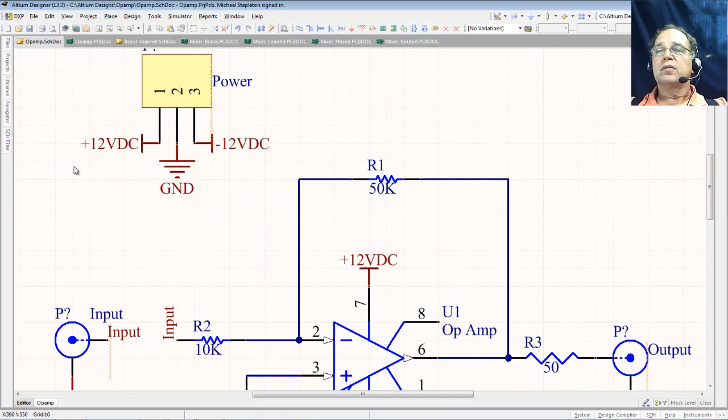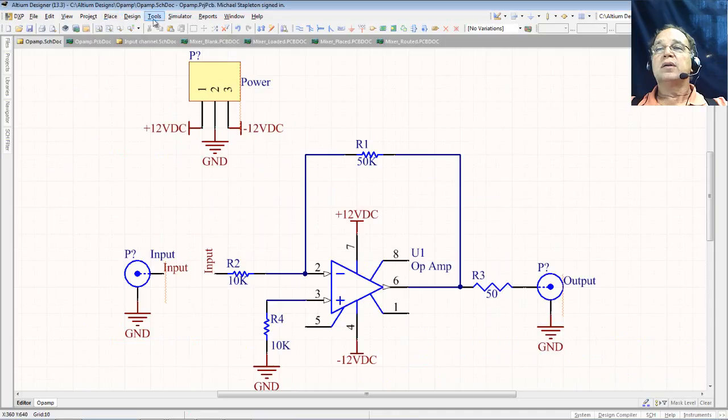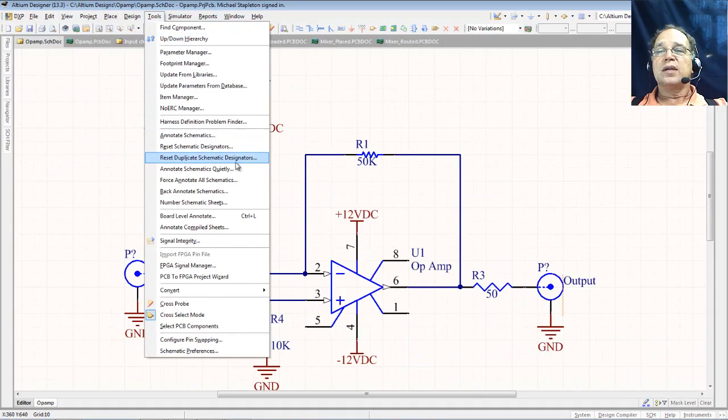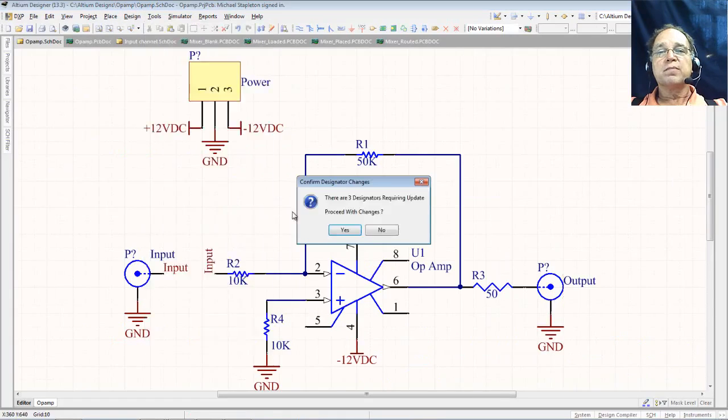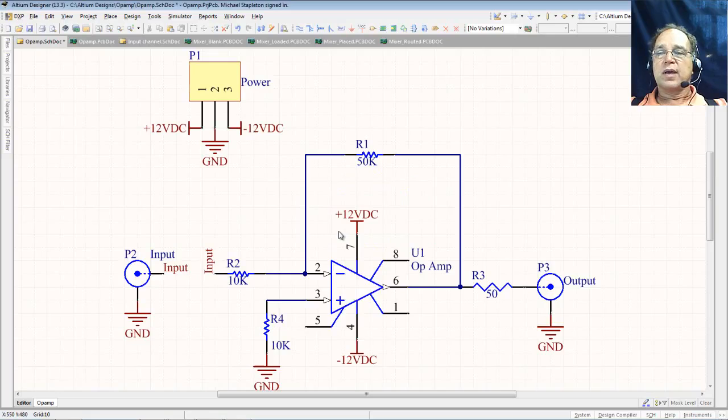I'll save it. Another red squiggly. What's the red squiggly warning me about? I need to go to Tools, Annotate Schematics Quietly, update my schematics. My red squigglies are gone. I'll save, and now look what I have. Plus 12 volts, minus 12 volts ground, my power connector. Right here I have my net label to connect those two together.